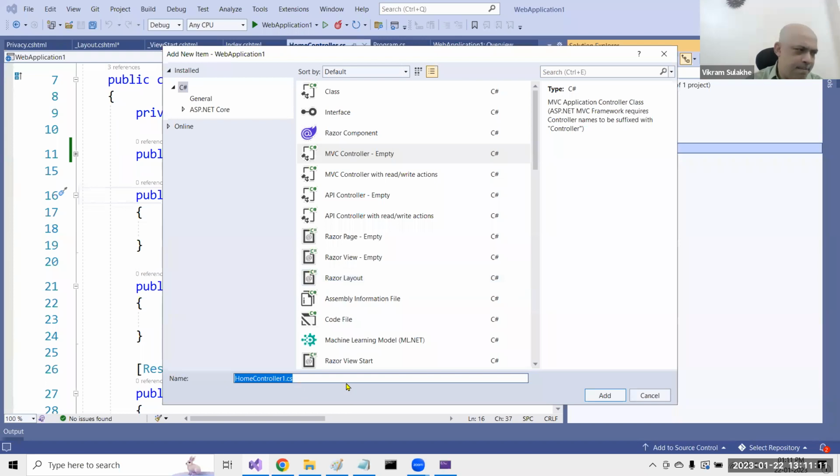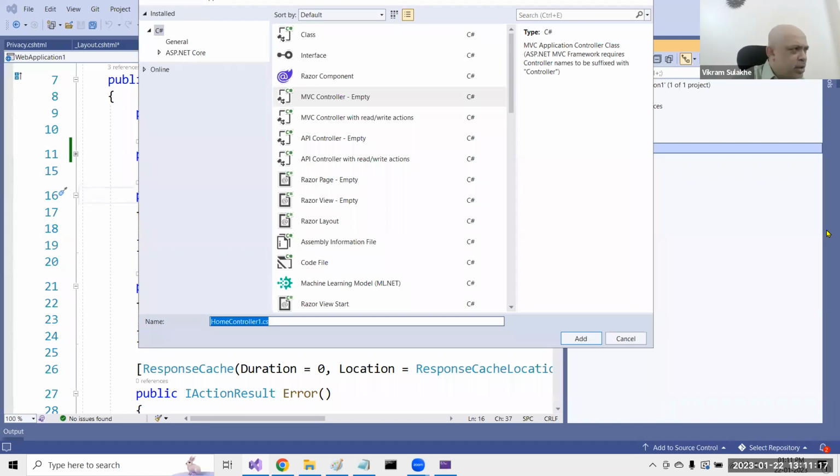So the controller name is showing you HomeController1.cs. Is this name okay or would you like to have a different name? Is this okay? First question. Not okay. Why not okay? Because the first name suggests the name of the controller, and the suffix states that it's a controller. Suffix, not prefix. The controller in front will not work there.